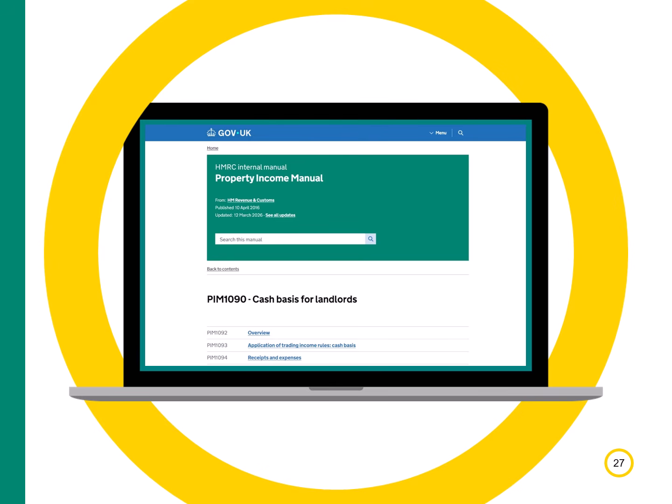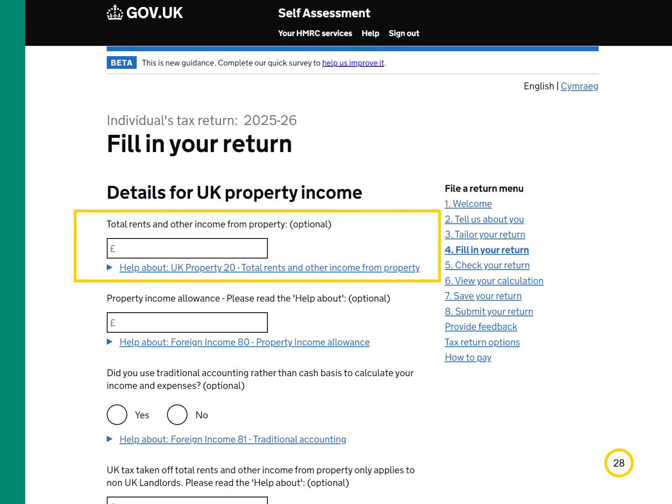Let's go back to filling in the tax return. This is the details for UK property income page. The first question is for your total rent and other income from property. If you're using traditional accounting, the amount may include amounts due to you, but not yet paid. If you let more than one property, the income and expenses from all the properties in that property business are used to calculate your overall profit or loss.